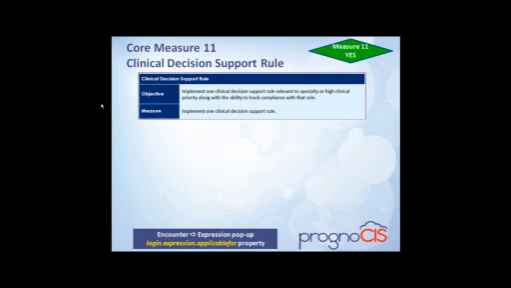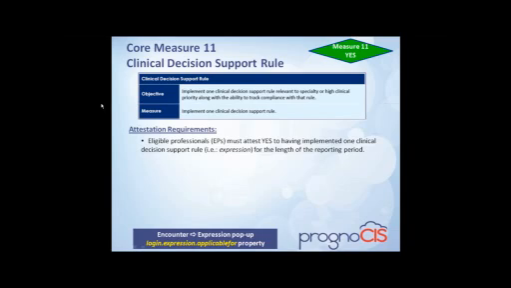So when it comes to the requirements of attestation, Core Measure 11 is a yes-no, as opposed to a numerator-denominator type of reporting. So rather than being applicable to an X number percentage of patients, you are simply going to be attesting to CMS that you have in fact implemented at least one clinical decision support rule in your practice during the EHR reporting period.